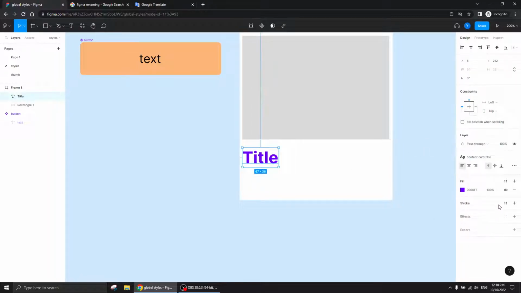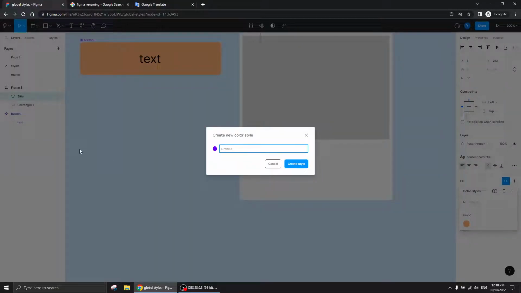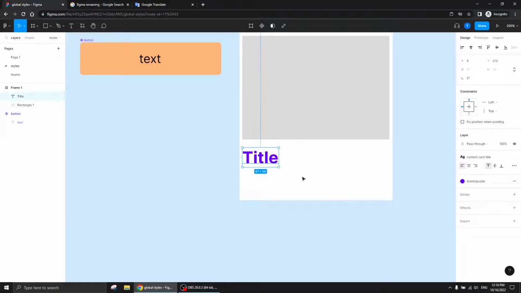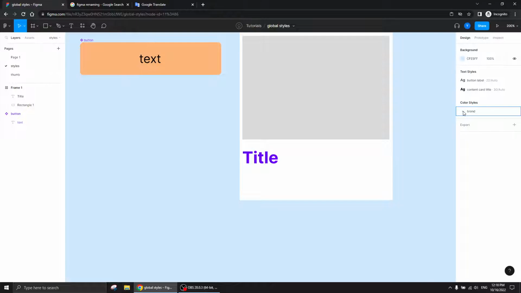Okay. So what I can do is I can just hit the plus and do like that. Brand, that is the folder, slash, and call it purple, or of course any name that I want. It's just a simple name I'm giving it. Create style. Now you will see that when I go here, this purple color is already in that folder because I gave it the name of the folder and just slash, and after that the name.